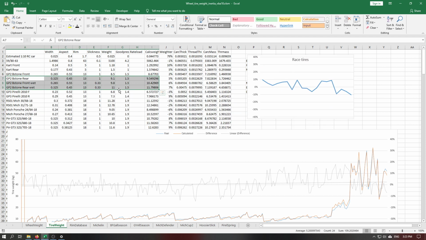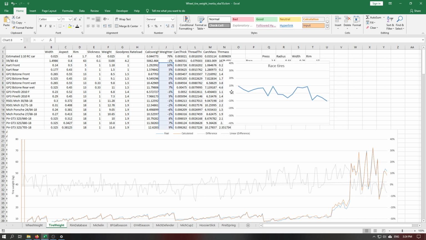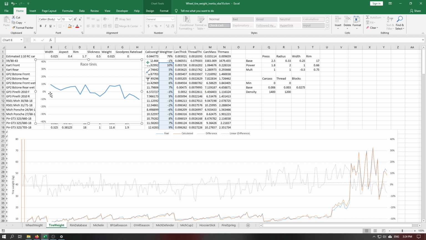because we have some data for the Bridgestone tires from the GP2 car from a very long time ago. We have some data for the wet and the dry tires, so we can see how much weight is added from the extra thread that's needed to get the grooves, and there's more thickness there. So a whole bunch of input data, that's great.